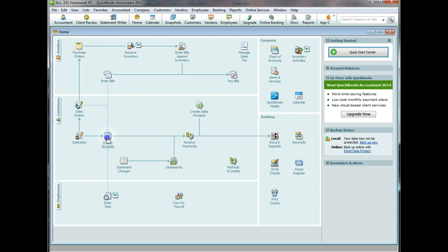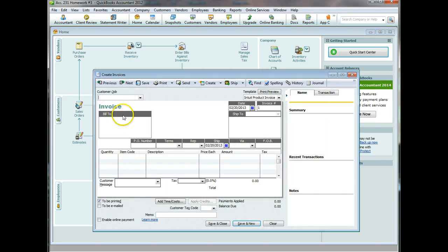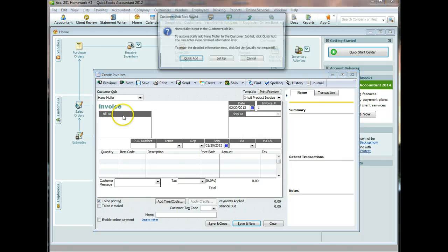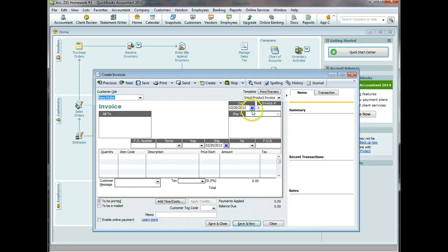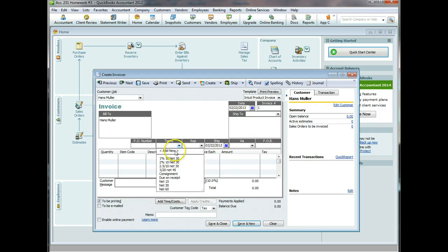on credit. So we create an invoice. Hans Mueller, add him as a customer. Quick add. It's now the 22nd. We make sure that's correct. And since he's buying on credit from us, we can give him terms. Okay? Because we want our cash as soon as possible. So let's incentivize it by giving him terms.